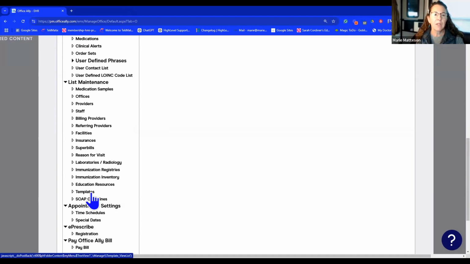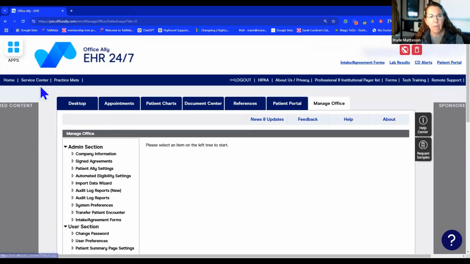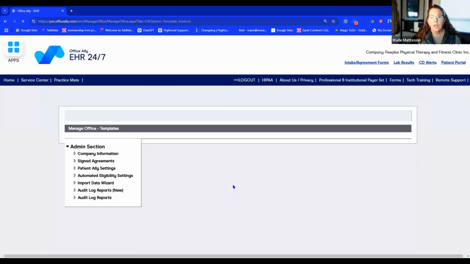And what I'm going to tell you is, if you go for SOAP notes, we have to be in EHR. So usually when you log in, you end up in PracticeMate. PracticeMate and the electronic health record are what I like to call married. So they share some information, not all information. This is one of the things that you don't see unless you're signed up for the electronic health record, which they call EHR 24/7. If you go down to templates, what you're going to find is you can set up a template.